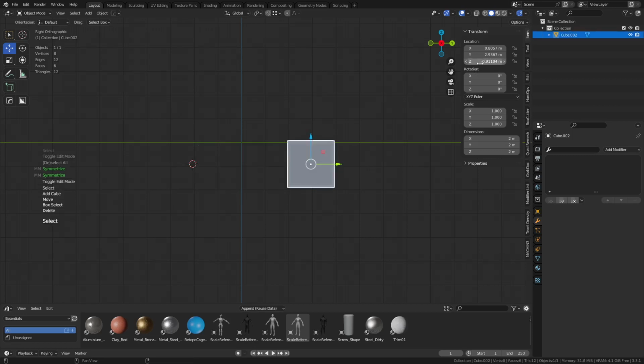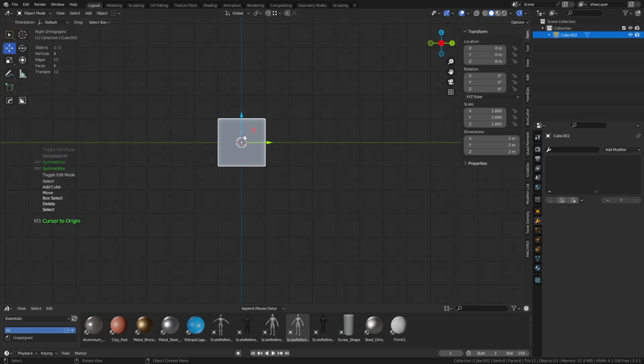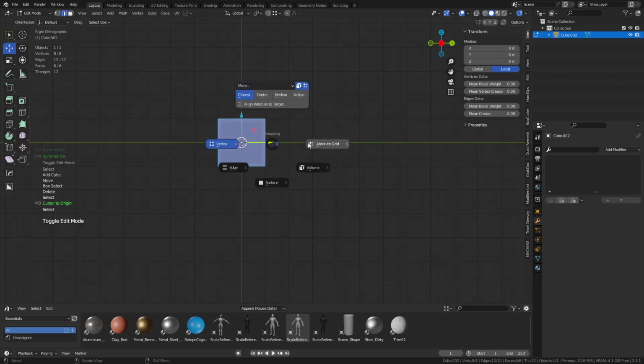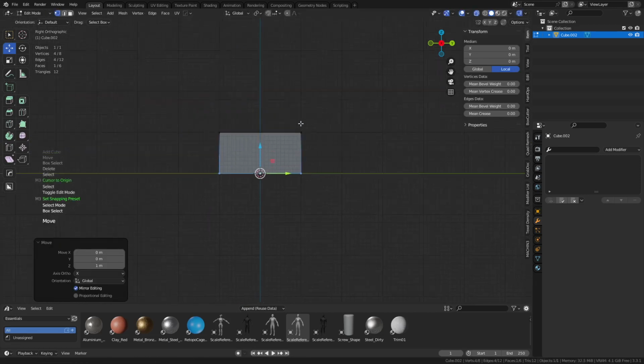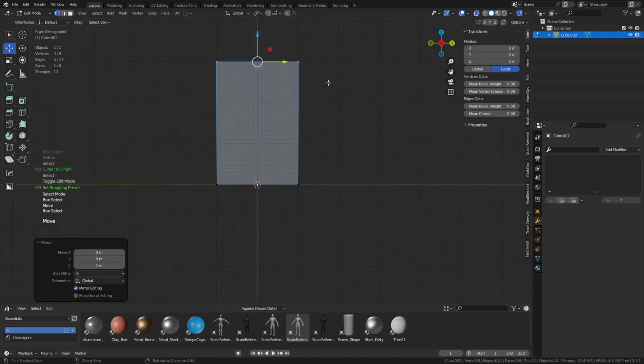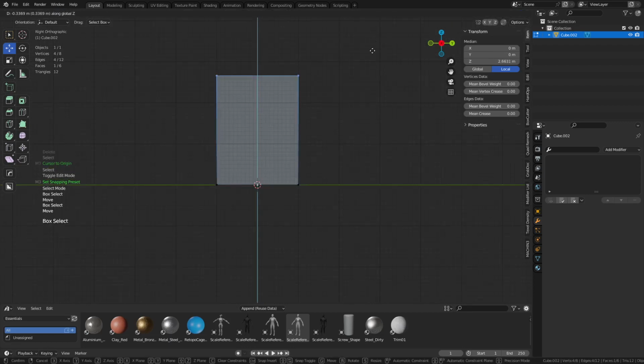So if I was to place all this back at the center, let's go back to the world origin for the 3D cursor. I can use absolute grid snapping. I can go to edit mode, snap up. We can work with this kind of fast. This kind of stuff really shouldn't take all that long now.